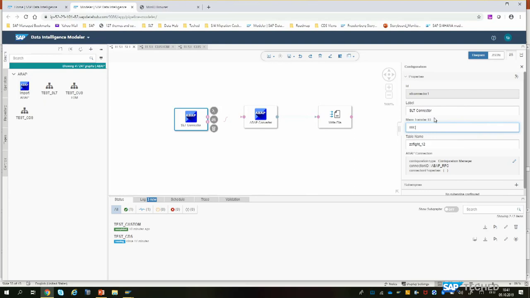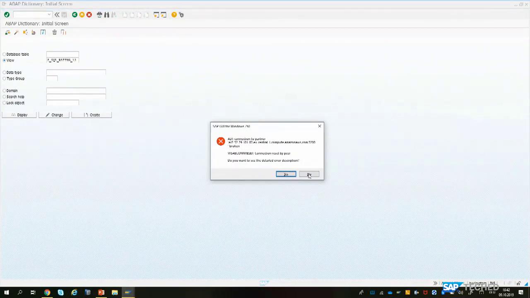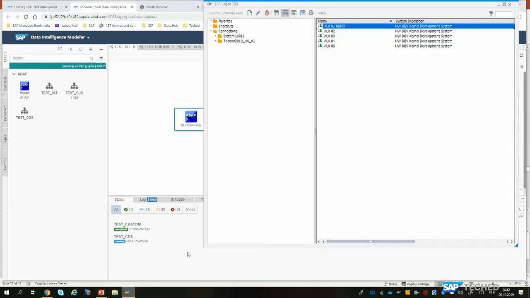From a configuration point of view, what we need to provide is a mass transfer ID. You might know, in case you have worked with SLT already, that the mass transfer ID within SLT is basically a definition of a source and a target connection within SLT. So if we log on to the ABAP system and we enter a transaction, the system has gone.